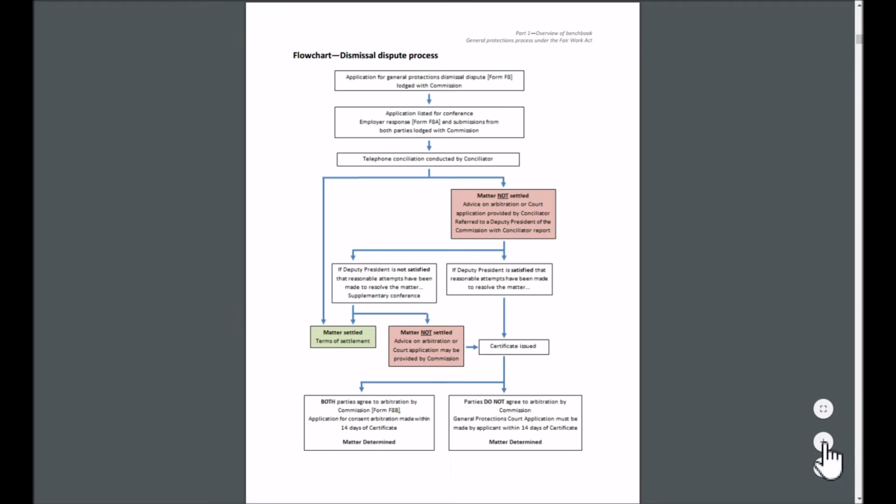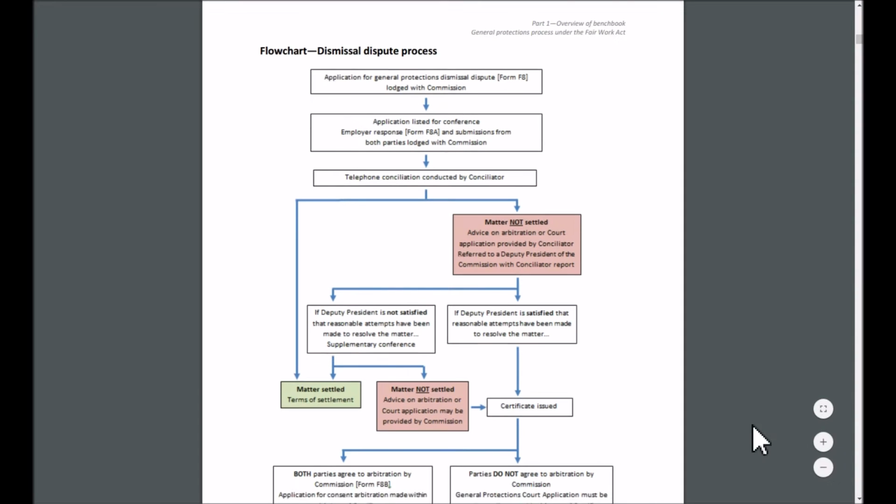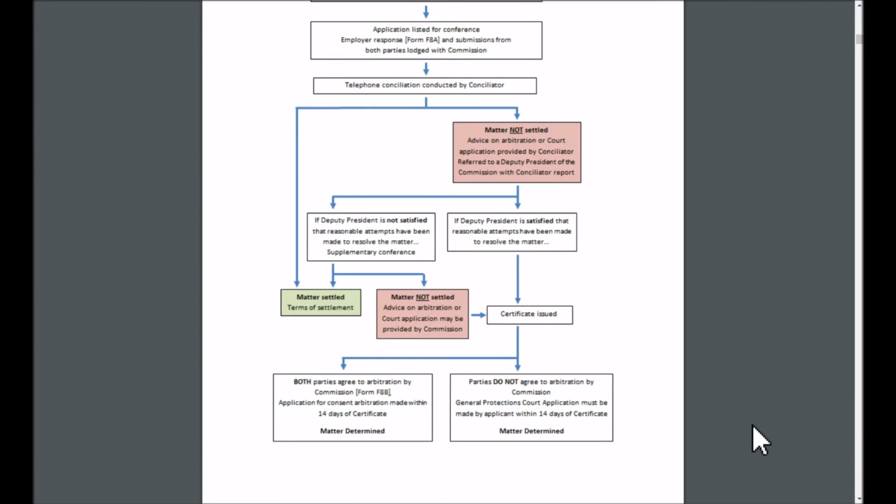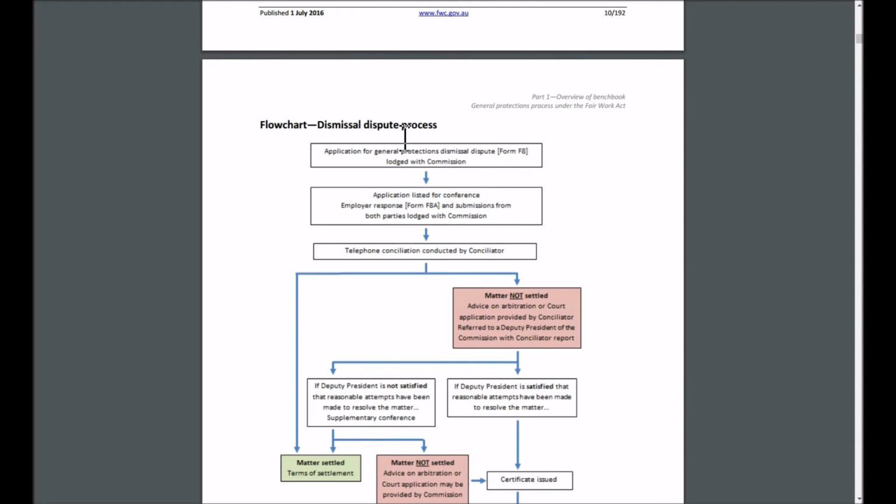Let's see if I can make that bigger. And of course you can download this yourself. So if the matter's not settled, it could go to the Deputy President to have another go at it. If it continues to be not settled, then you get a certificate of failed conciliation, and then you have to decide within 14 days whether the parties consent to go through the Commission, or you have to make an application with the Federal Circuit Court for the matter to be determined. Now that's for a dismissal dispute.